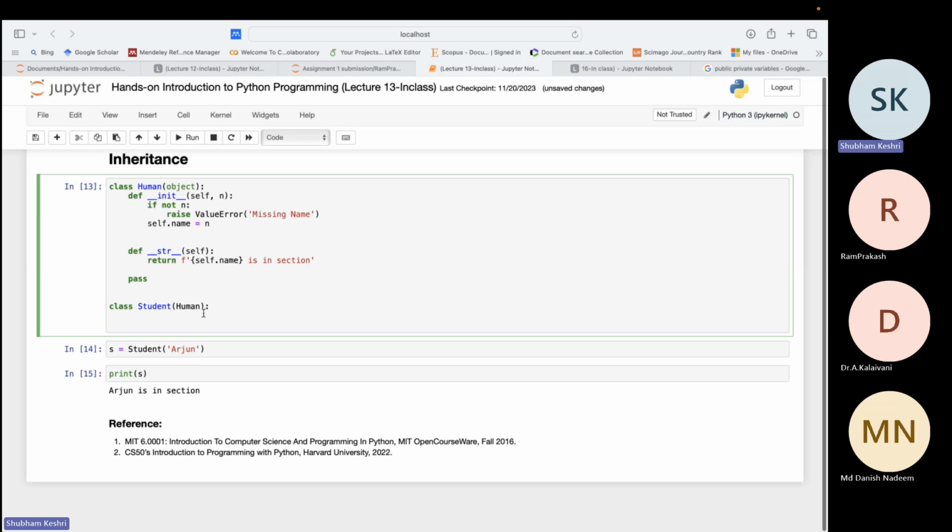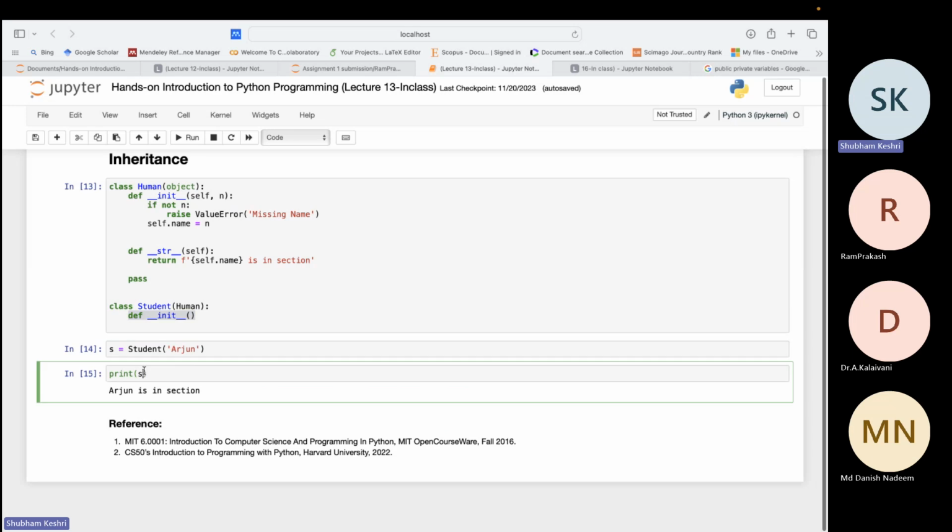Now what we'll do is, you see, humans may not have a section. What does it mean for a human to have a section? But a student can have a section. So this class student requires an init method. So you will say def __init__. And whenever you define a function which is both here and here, it can be any method, it is not just the init method. Whenever you define a function which is both inside the child class and parent class, the control will run that function on which it is called.